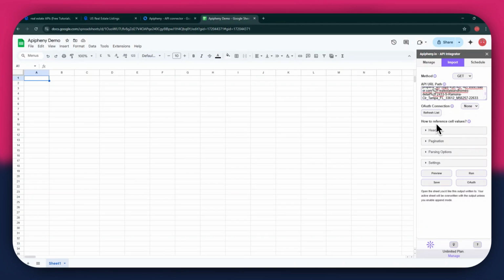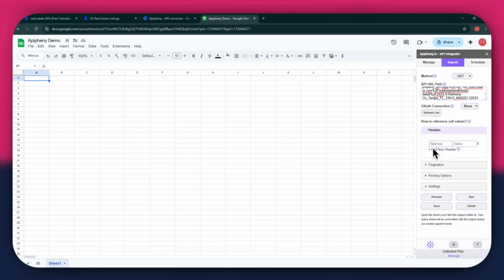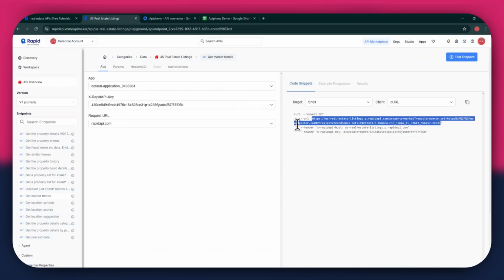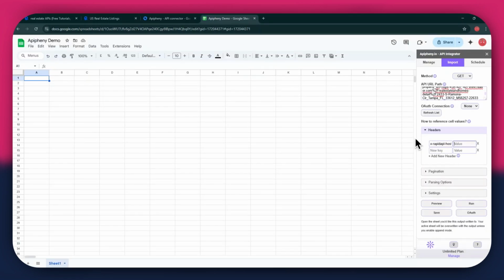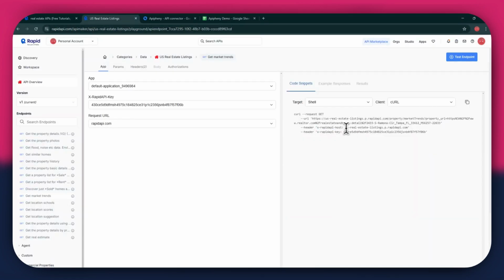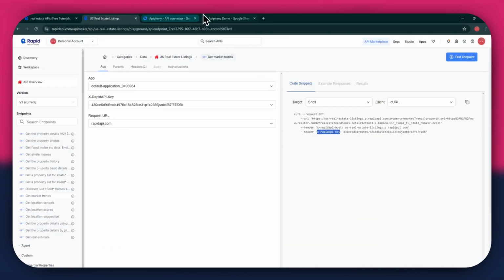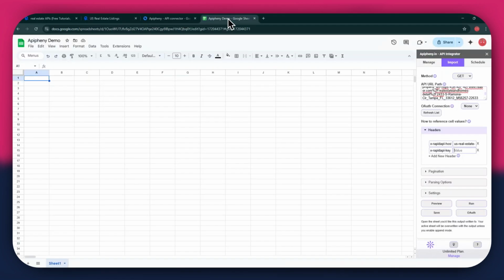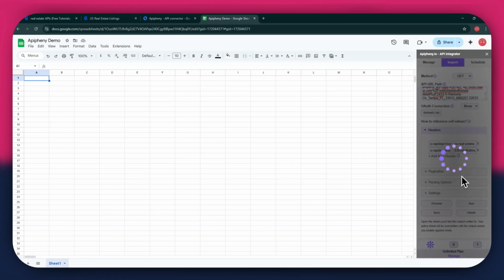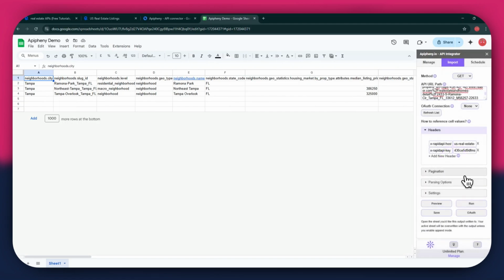As for the headers, make sure to add 2 new fields. Again, get to the Rapid API website, copy the first part of the header code, and then paste it into the key field. Now copy the other half of the code and paste it into the value field. Simply repeat the same process for the other key present below the first one. Once done, click on the Run button in the extension menu and a new pop-up will open up. Again, click on the Run button and wait for the data to be imported. You can see that we've got the required data as we selected the Market Trends endpoint.